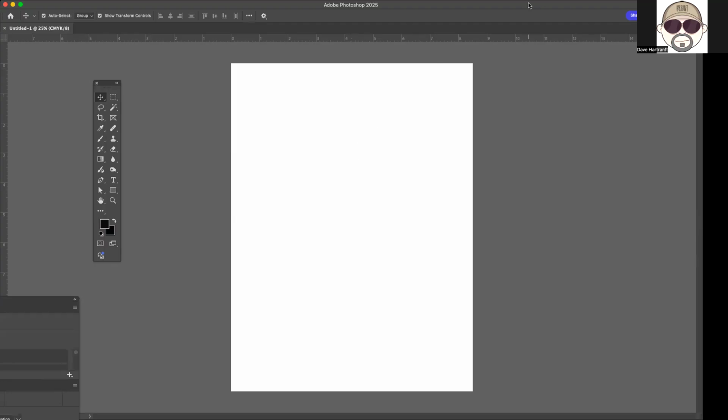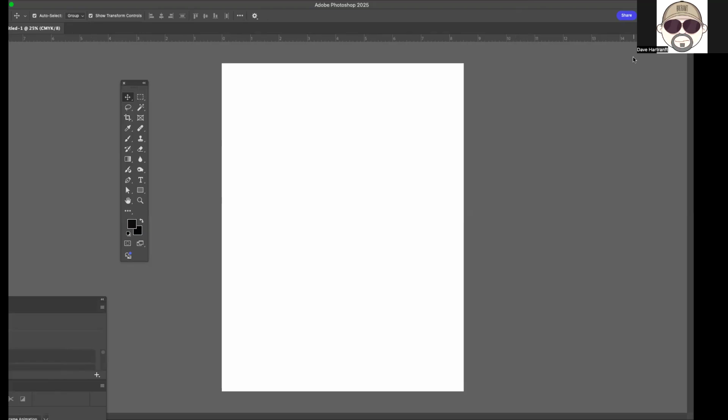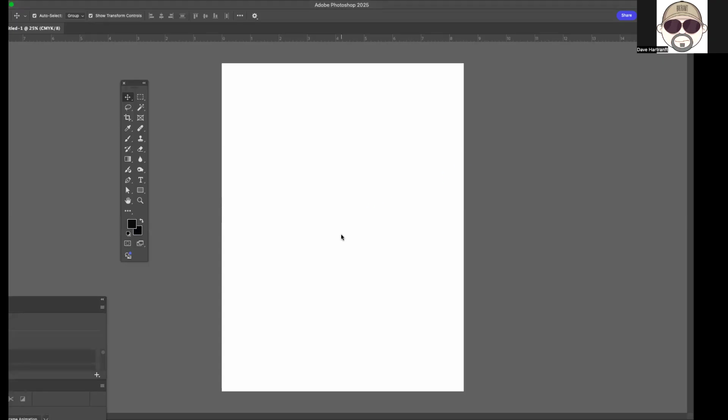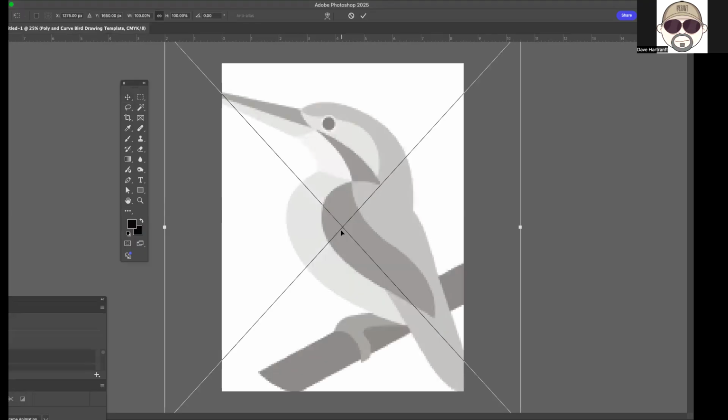So there's two different ways we can bring it in. I'm going to pull the screen over a little bit. You can't see my background screen, but on my desktop, I have a file, and it's called Poly and Curved Bird. It's called Poly and Curve Bird Drawing Template JPEG. Now, if I take that and click onto that template, I can literally pull it right into my file and drag and drop it, and it will show up on my screen.